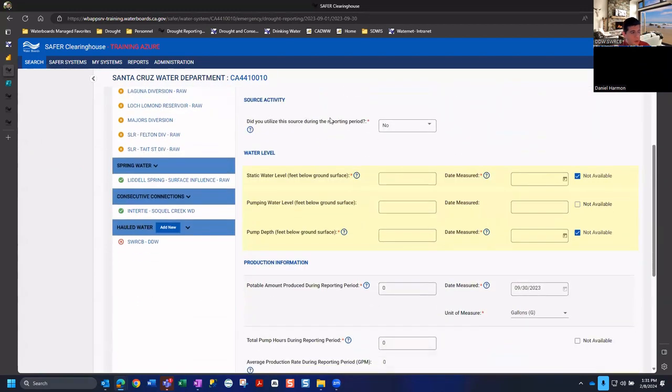Now, as we go on through the report, this source activity question says, did you utilize this source during the reporting period? So you can imagine you have inactive wells, you have pending wells, you have standby sources that are not used on a regular basis, sources that are under maintenance. For whatever the case, you did not have any reporting of production for that month, you're going to want to mark no.